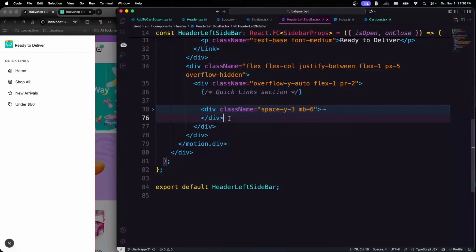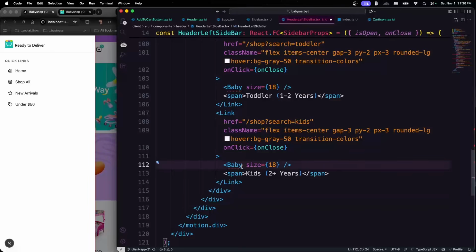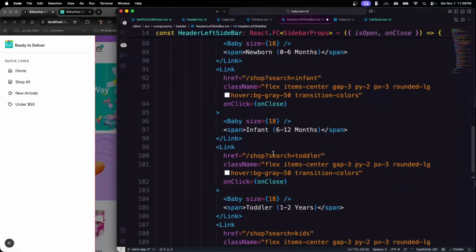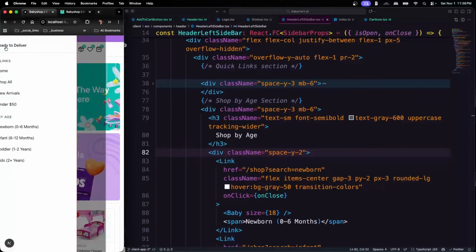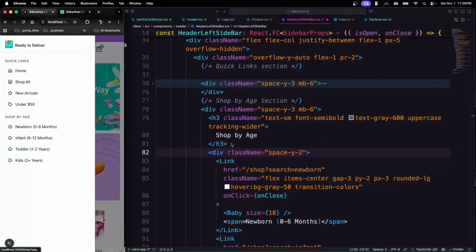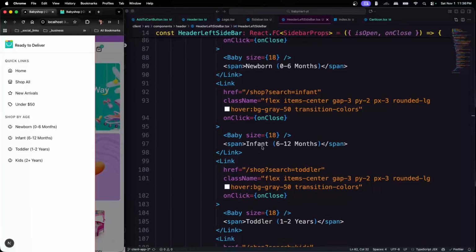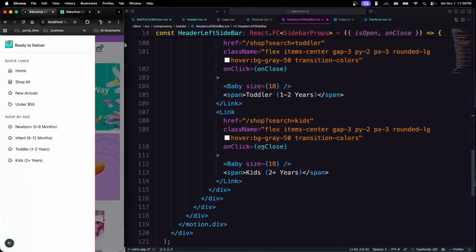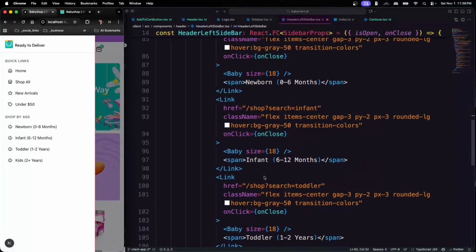That's the end of the quick action parameter, and after the quick action we're also going to have another parameter, which will be for the shopping range, for the particular shop by age parameter. In that shop by age, you see the newborn, 0 to 6 months, infant 6 to 12 months, toddler 1 to 2 years, and then the baby, and then the kids for 2 years plus.